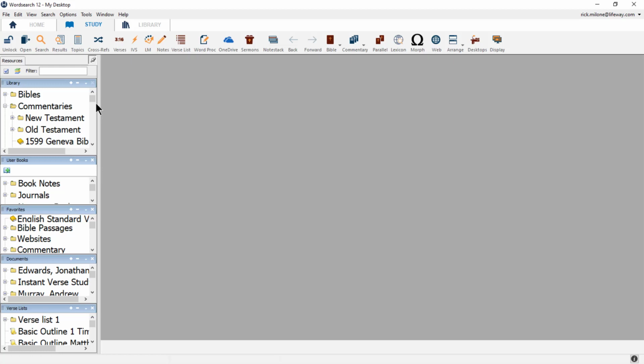Inside of the resource panel, our items are divided into different categories of library books, user books, favorites for your favorite books, and bookmarks, documents, and verse lists. Sections can be minimized by using the Minimize button and closed using the Close button.